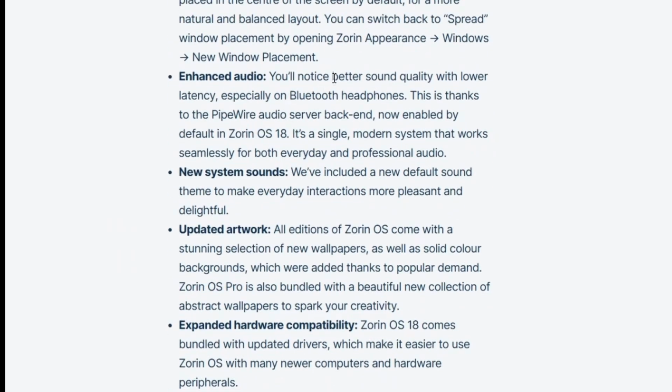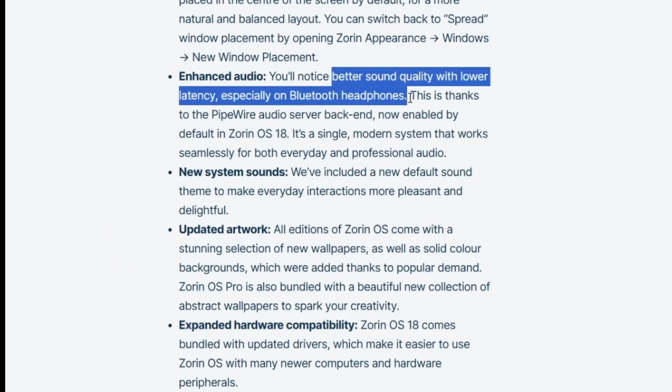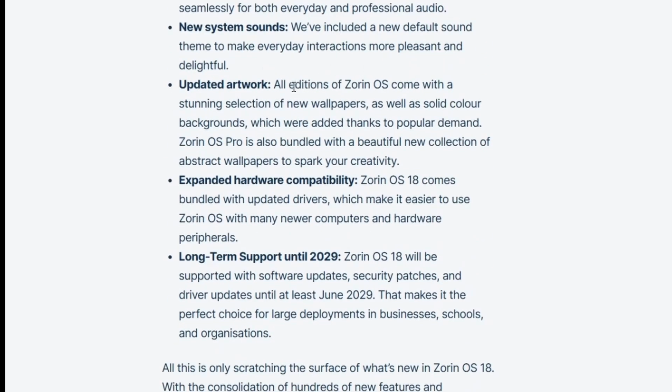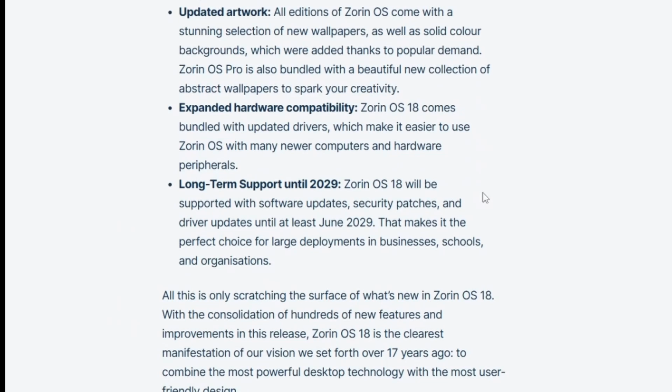Enhanced audio, which allows better sound quality with lower latency on your Bluetooth headphones. After that, artworks, yeah, it makes it beautiful now, right? Yeah, they're more creative now. And they have expanded hardware compatibility, which I don't know because I don't have the budget.